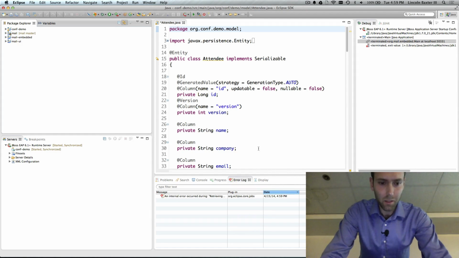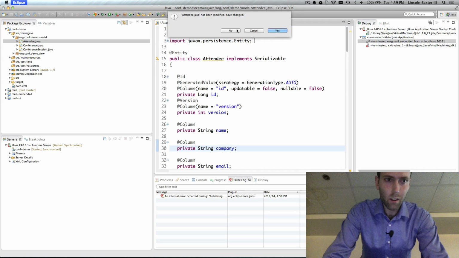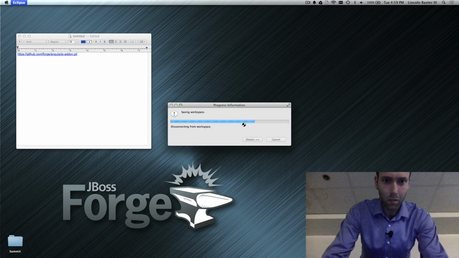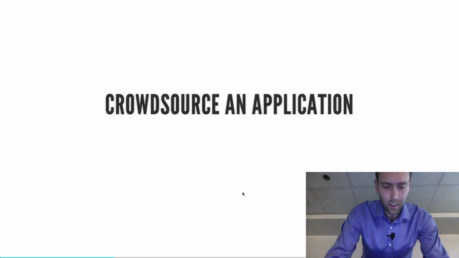All right, let's just restart this. We're going to skip generating a Maven project. I think we all know how to set up a new project. But the point is that it takes some work.